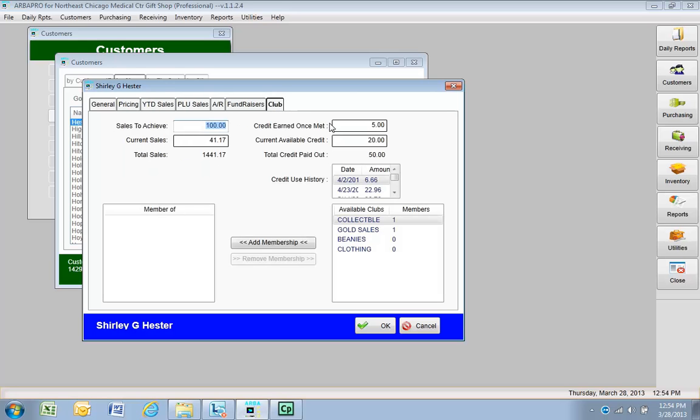We can drop them into a customer credit club, and here we have the goal of $100 that we have set. The customer will purchase up to $100 in merchandise, and when they reach that $100, then they can receive a $5 credit. Again, some of the really elegant things about the way ARBA manages inventory and manages customers.